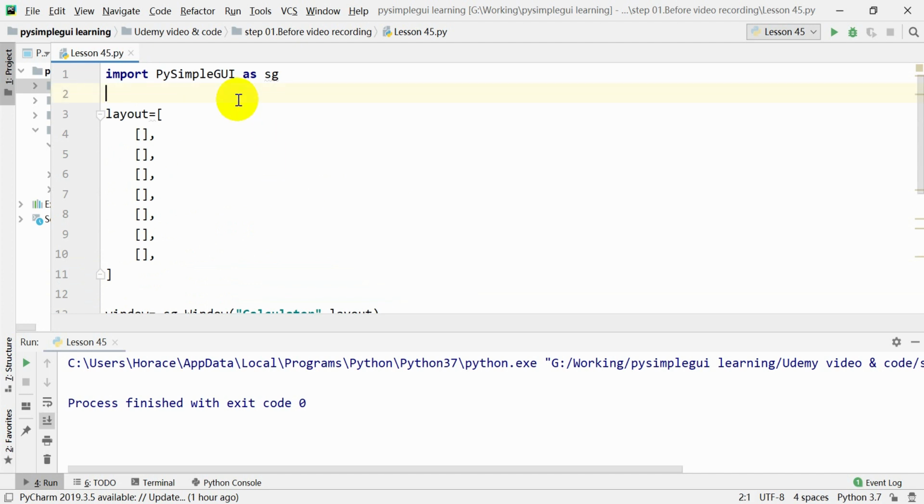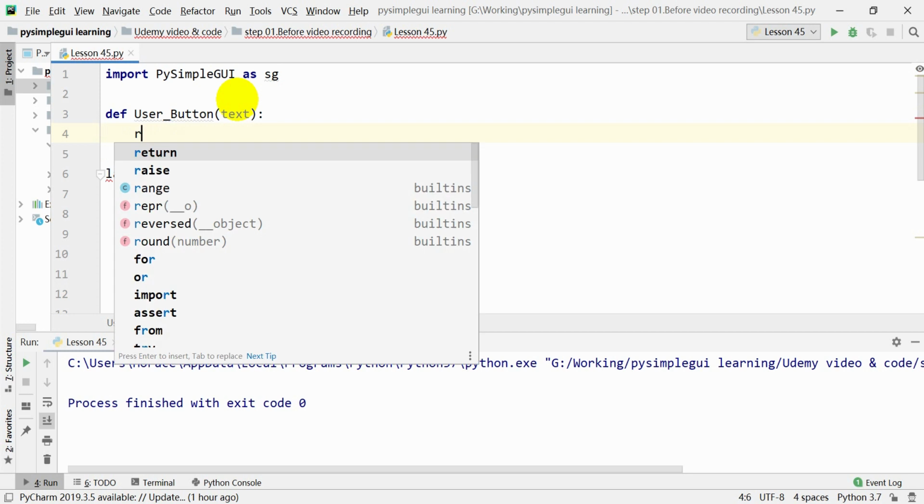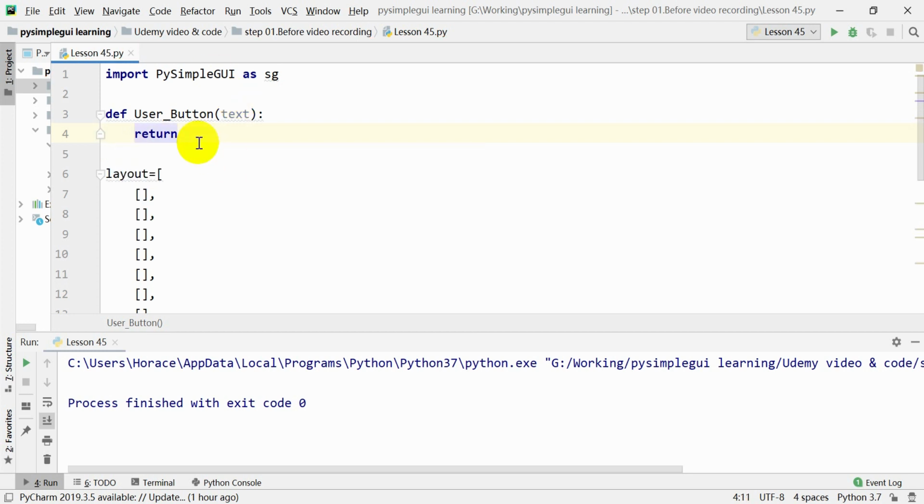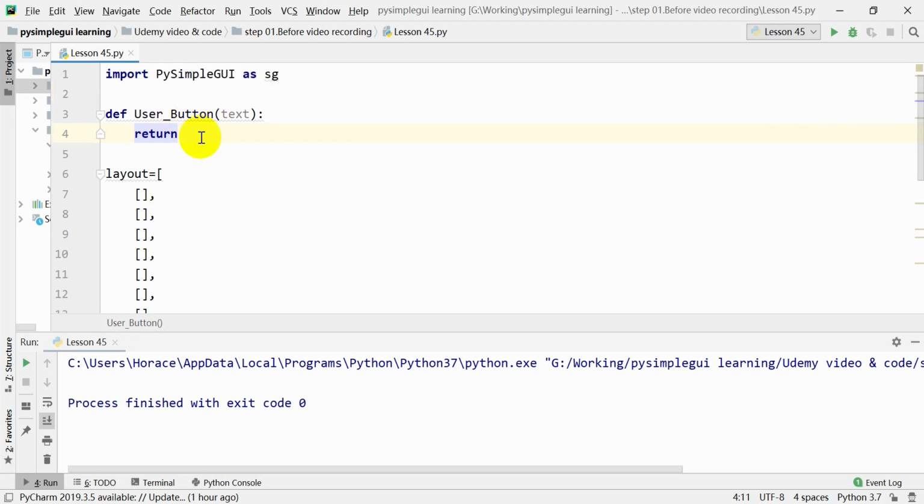We're going to define our own function. We define functions by using the def keyword. We do def user_button, and then we can make a variable inside called text. And then we can do output by using return. This would be like what comes out of user_button. And then we're putting user_button in front of the layout, so that way we can put user_button inside the layouts to actually use them.